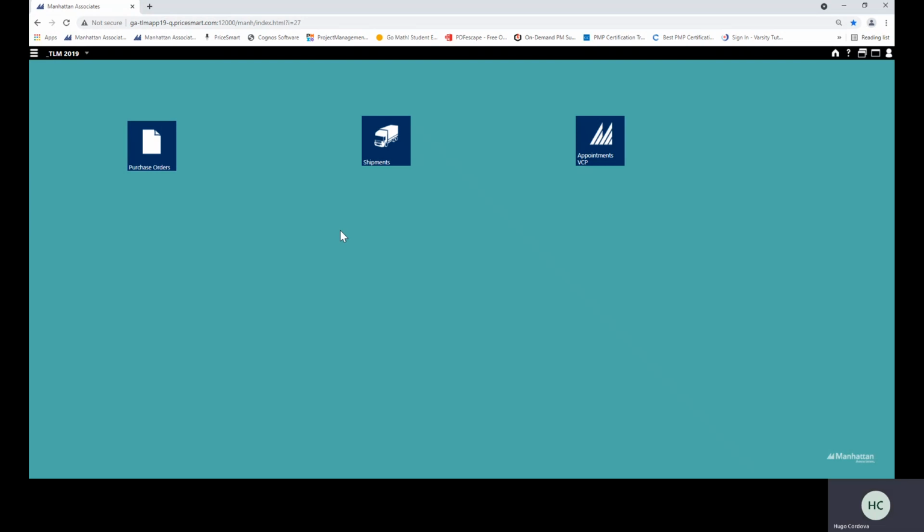Here at the main view of the application, you're going to find three tiles: the purchase order tile, the shipments tile, and the appointments VCP tile. So we're going to concentrate on the first two, the purchase orders and the shipments.